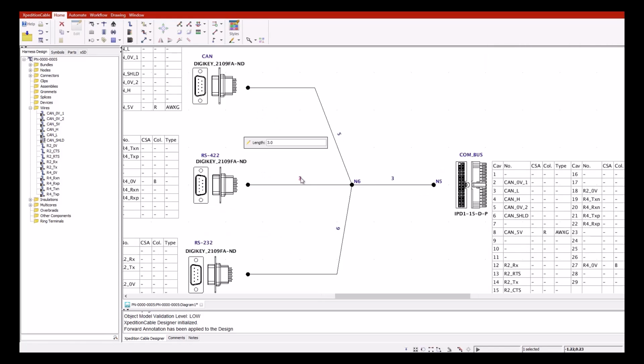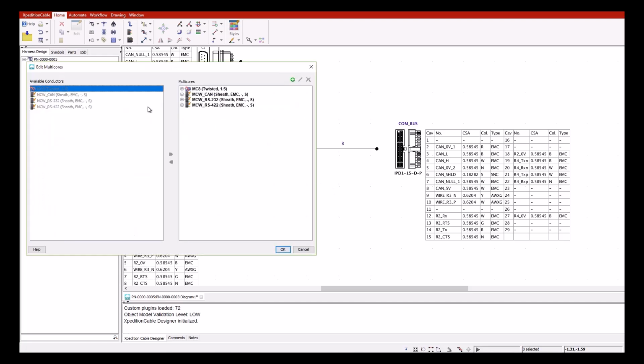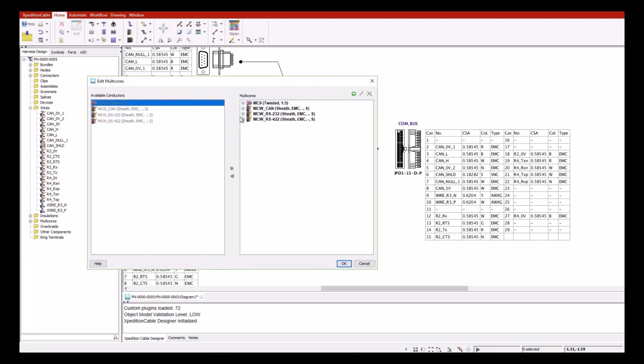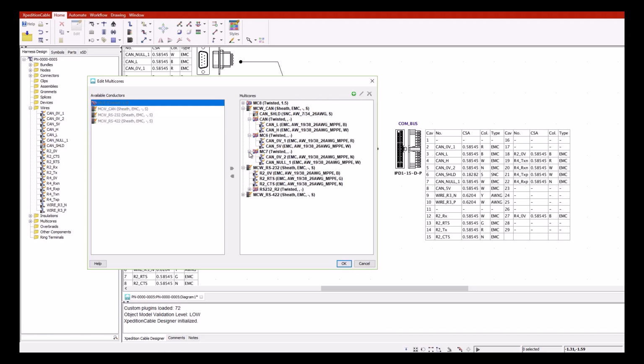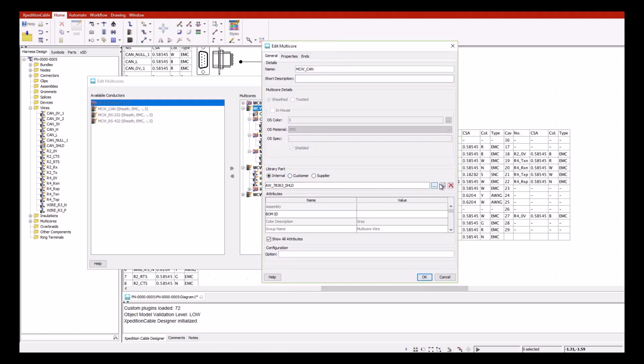The length of the bundles can be specified manually, or if the cable is designed in a 3D MCAD environment, these values can be updated automatically. A particular multi-core part number can also be assigned to the wires. And cable design is linked with the cable library. So the tool is dynamically verifying the design-specific multi-core structure against the library component structure.